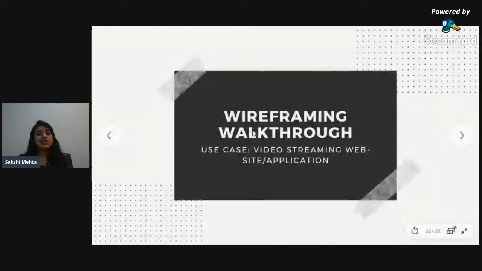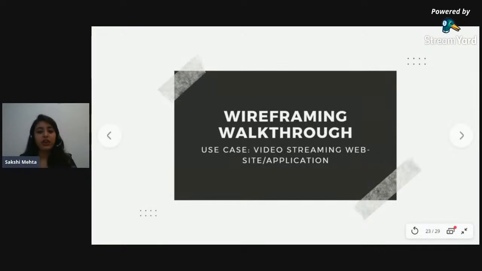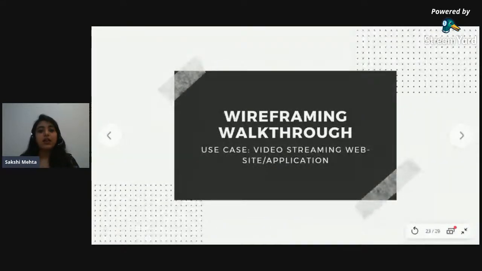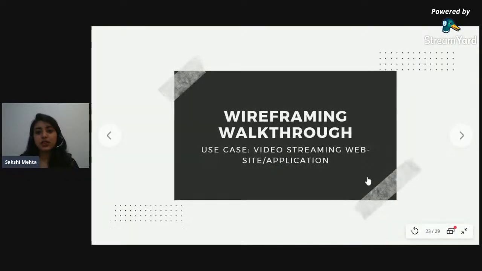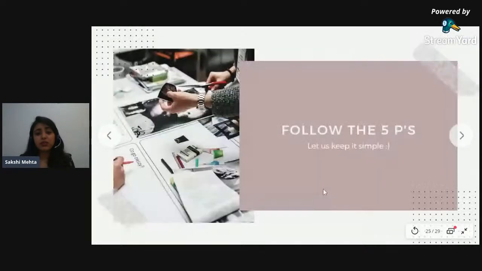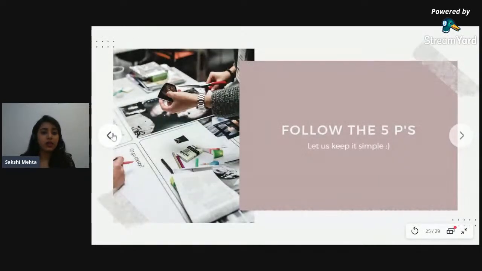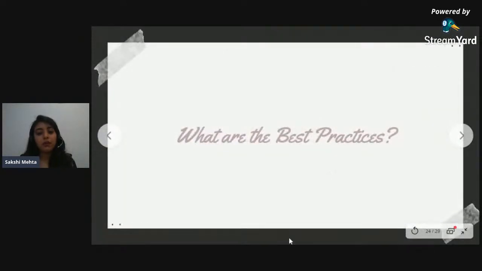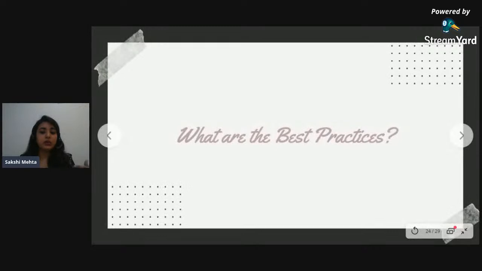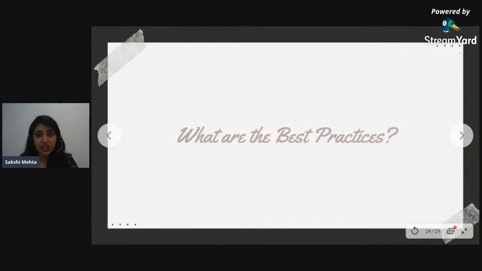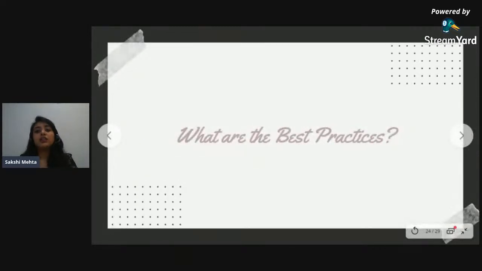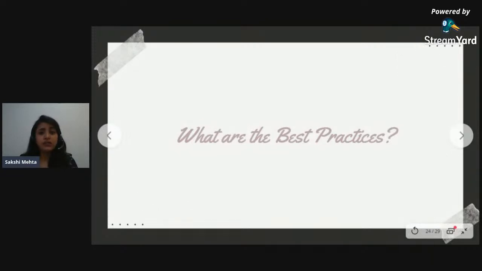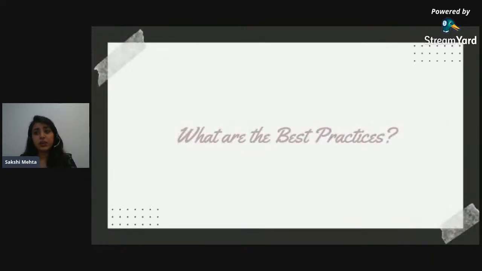So this is the basic wireframe walkthrough that we had. Now there are some important things before we talk about the best practices. Wireframing is not only just the basics that we discussed right now. It basically avoids a lot of iterations that we do in a particular product.